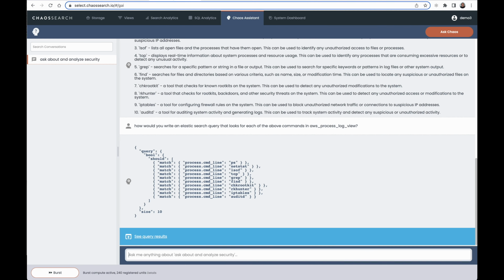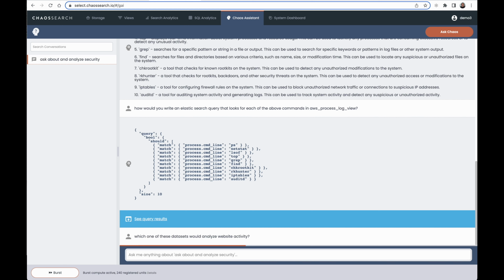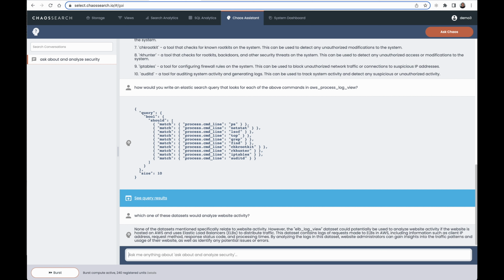So then from here, I ask, which one of these data sets would I use to analyze the web traffic, the activity of my site? So I now have Amazon CloudTrail to know what is happening in the environment. I have the commands running in the EC2 units, and now I'm asking externally what's coming in, and it's selected ELB, the ELB log view.